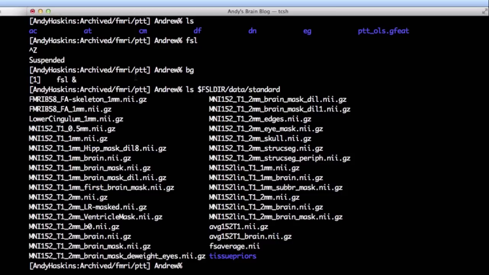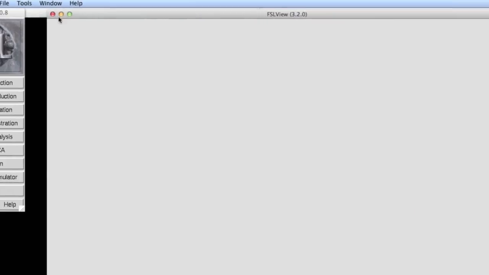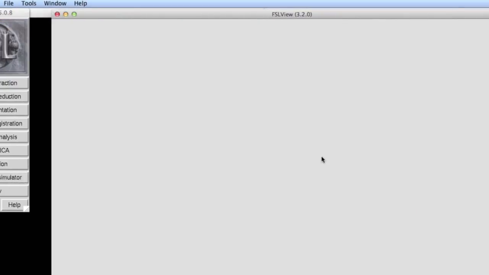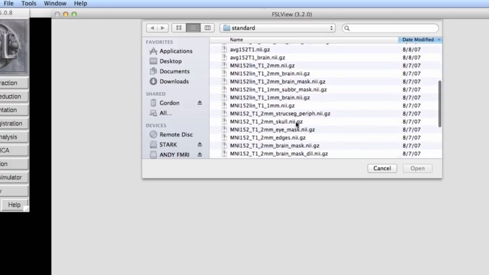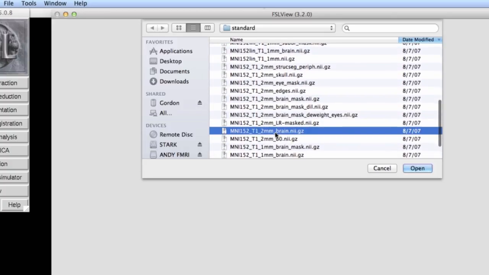$FSLDIR/data/standard. Note that all of these templates are in MNI space. We can look at this template by typing fslview in the command line. From here, we select File, Open Standard, and then select the MNI template we used for registration.